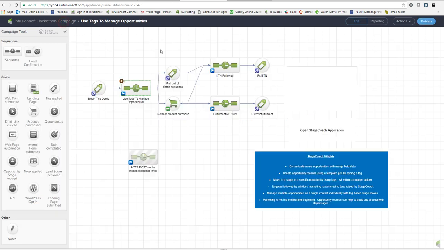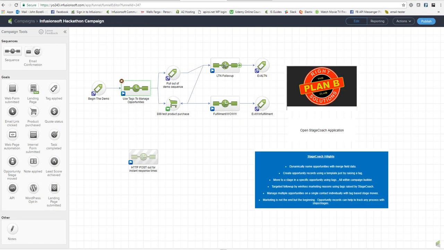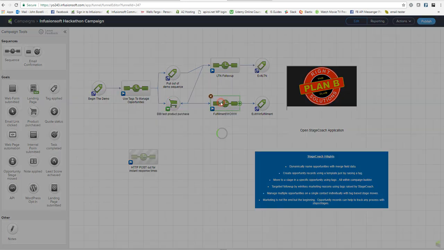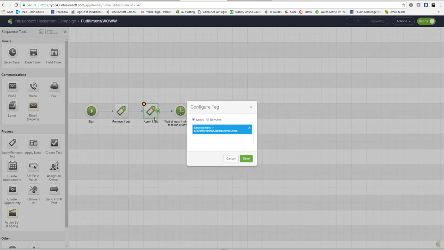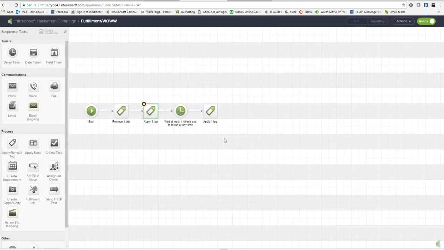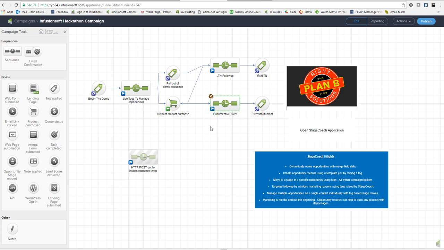If they come out, then they are of course going to go to LTN. And if they go to LTN but they purchase, they're going to go here. Or if they're in here and they purchase, they're going to go here. Then we have fulfillment, and we've got the same thing going on, only in this case they get moved to the client stage. From the client stage, we can do anything, from follow-up to providing educational material for whatever they purchased or whatever service they're doing, informational stuff, etc. Essentially that's the gist of it. It's that simple.